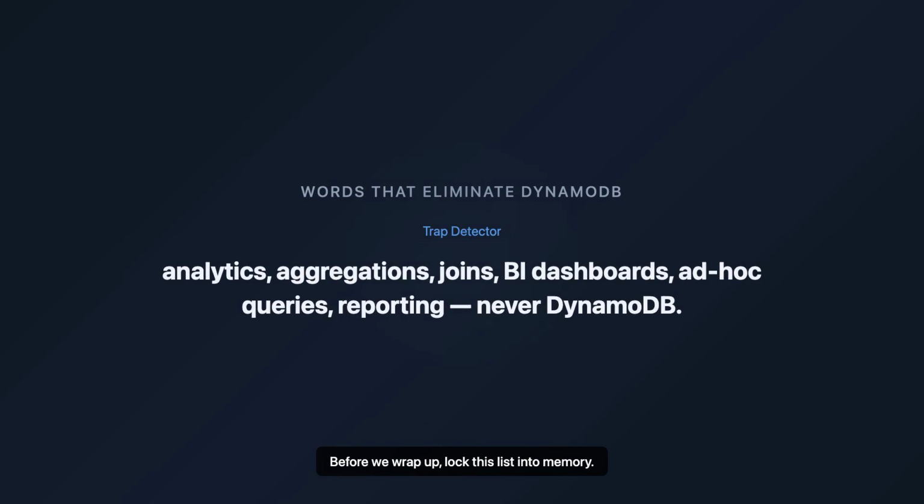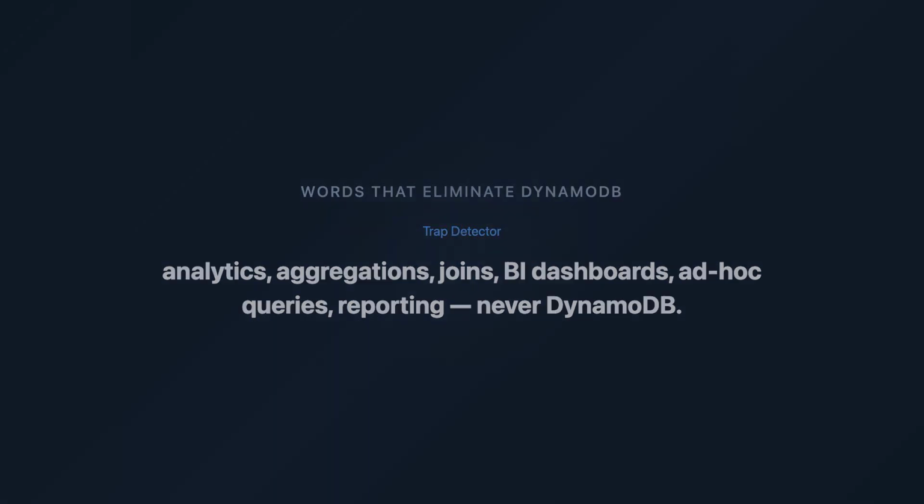Before we wrap up, lock this list into memory. If you see any of these words in a question: analytics, aggregations, joins, business intelligence dashboards, ad hoc queries, or reporting, eliminate DynamoDB from your options immediately. It doesn't matter how cleverly the question describes the workload. DynamoDB has no joins, no group by, no ad hoc SQL. The right answer for those questions is Athena for serverless querying, Redshift for warehouse-scale analytics, or Glue and Spark for heavy transformations. This one filter alone will save you points across multiple questions on exam day.